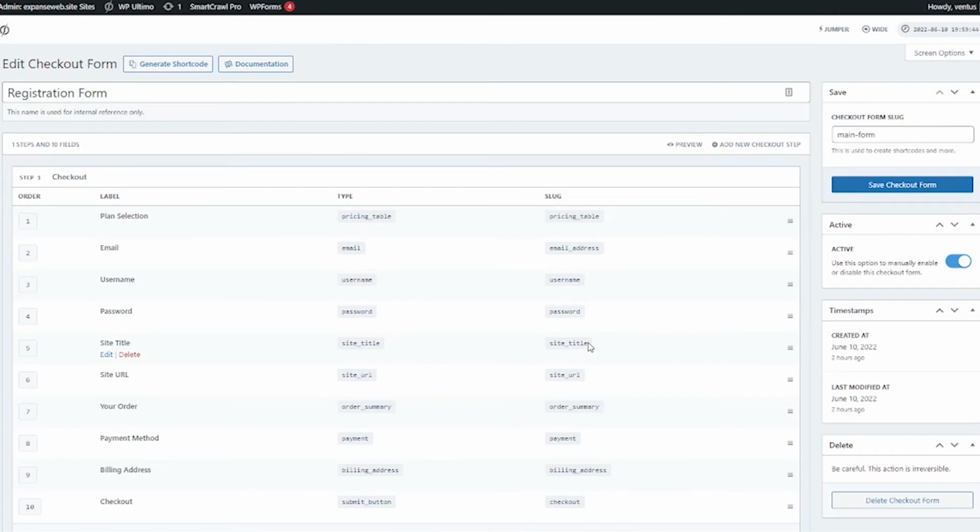And I'm scrolling back up. The checkout form slug is fine for me. Note that if you change this and you're using a short code, you have to change your short code also. I do want it active. Don't want to delete it. So I'm just going to go ahead and click Save Checkout Form.